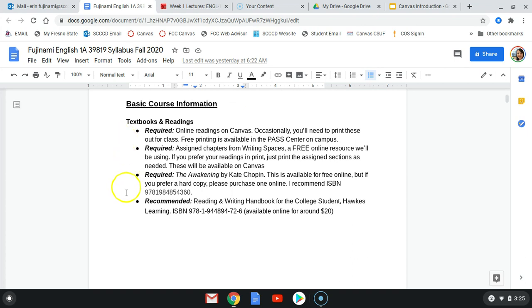Okay, basic information about our course. Required readings are all free, so there's no need to buy a textbook for our course. If you would prefer to have a hard copy of the novel that we're reading, The Awakening, then you can order one, and I like this particular version, so if you're going to order one, you can get that one. If you have a different version already, or you've already ordered a different one, that's fine too.